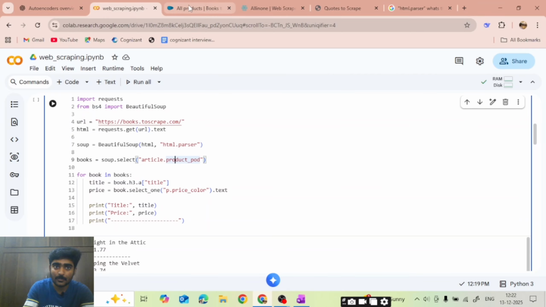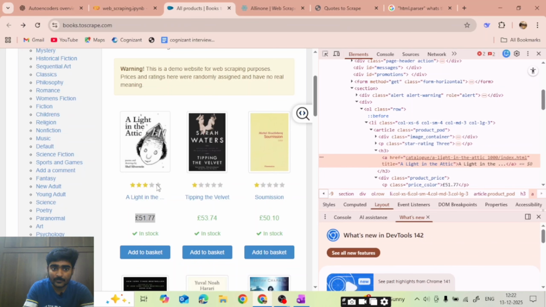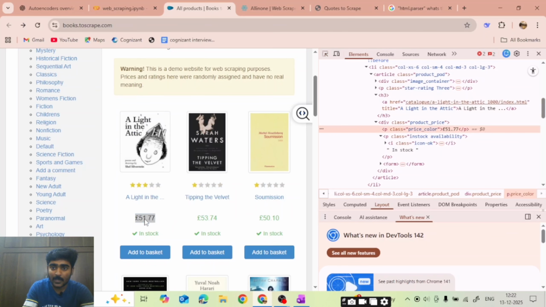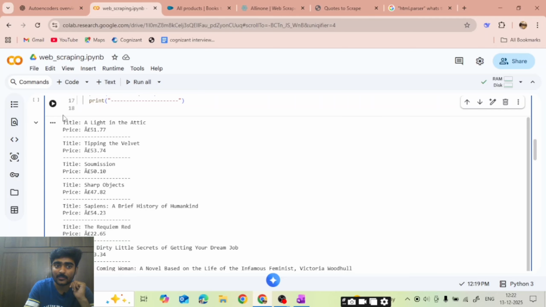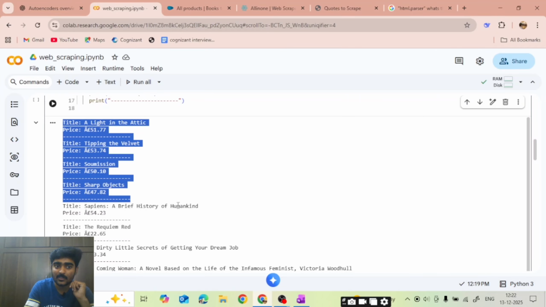Now in a similar way, the price as well. I'll be just clicking on price. It is present in p class is equal to price color. Here my price is present, so that is why I am doing p dot price color, and I am extracting the text from that. You can see that this is the output.